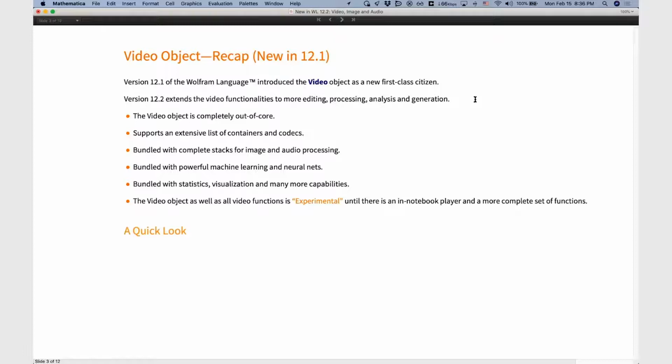Our capabilities are also bundled with powerful machine learning and neural net capabilities in the system. And as is the case in almost any field or any feature set that we have in the system, statistics, visualization, and many more capabilities make our environment a unique system for completing any workflow for any solution or application that is desired.